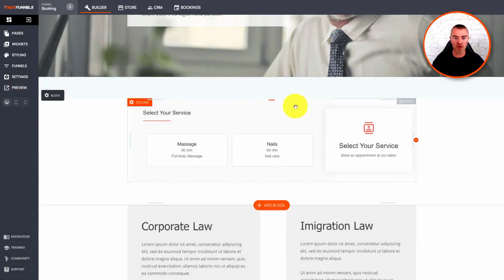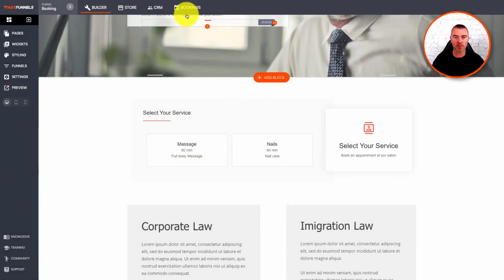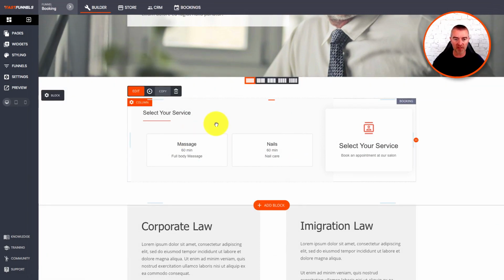Very, very cool. So now that booking has been made, that will appear in our booking section and we'll also get an email to notify us too. Now, what about other settings on here?